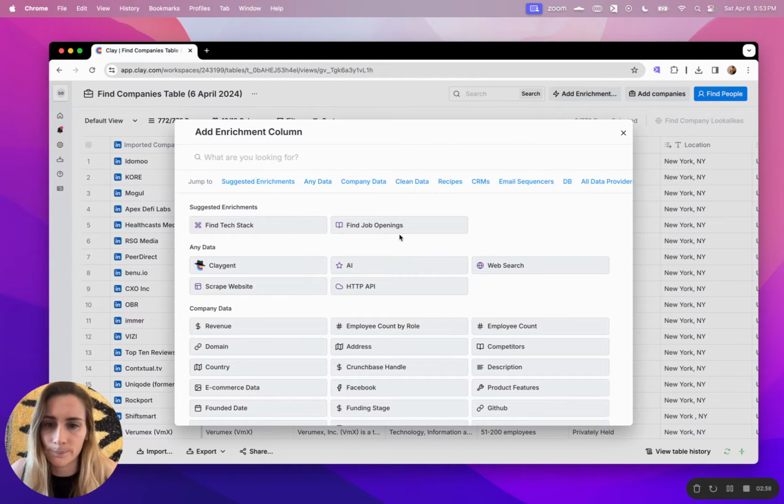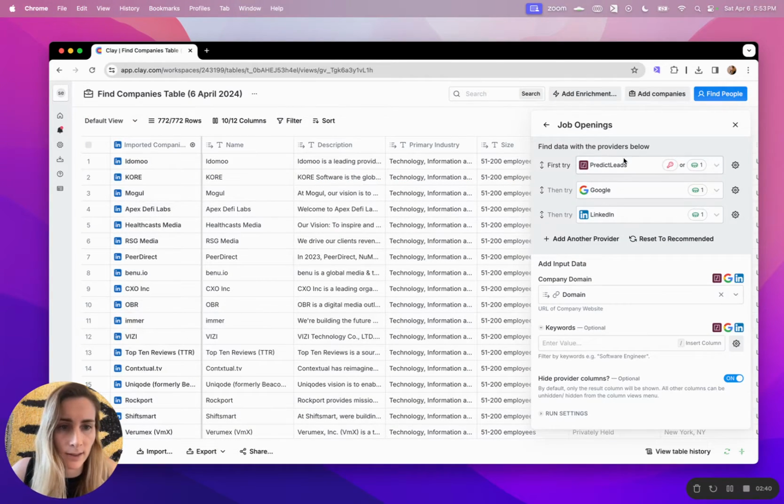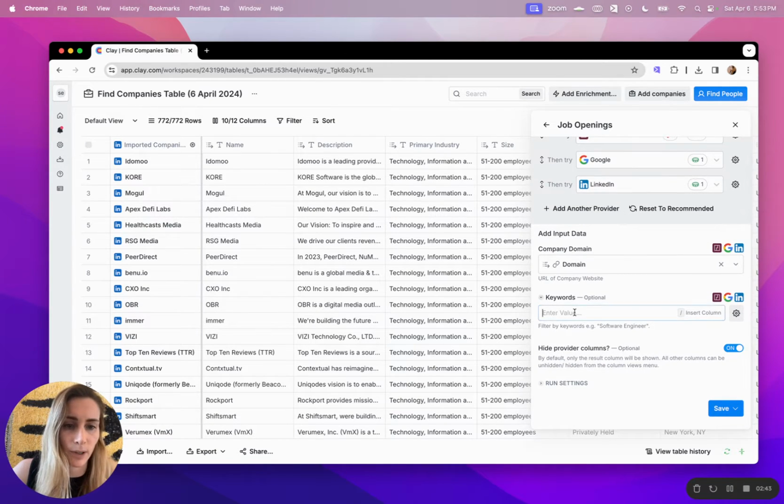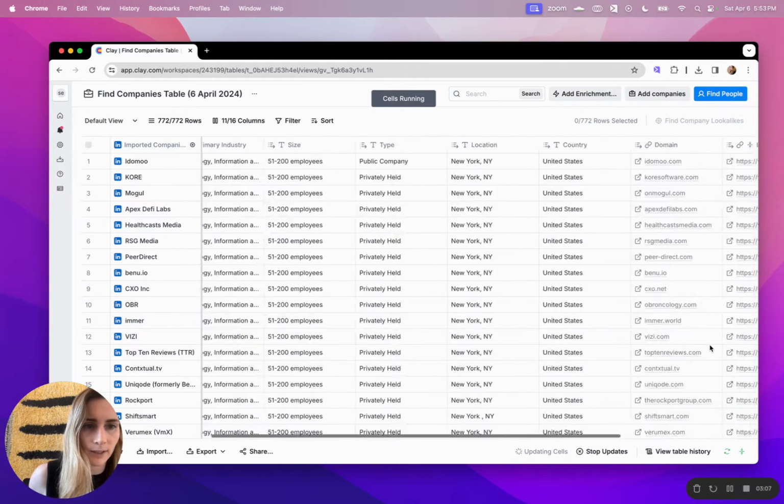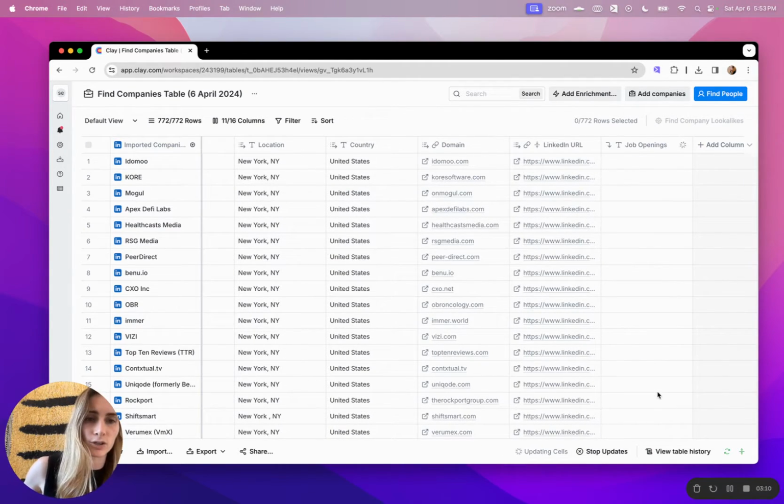So we'll do add enrichment, find job openings, and then this is going to look through the job descriptions that are public. And then we would just add our keywords. So for Sendspark, we sell to business development teams who might do prospecting or email outreach. I'm trying to think who would be the best buyer for a video software. Okay, so we can save this. We'll just run for 10 and make sure that stuff's coming up here before running it for all 700 people on the list. And if no one comes up, maybe I'd want to make the criteria a little bit more broad.